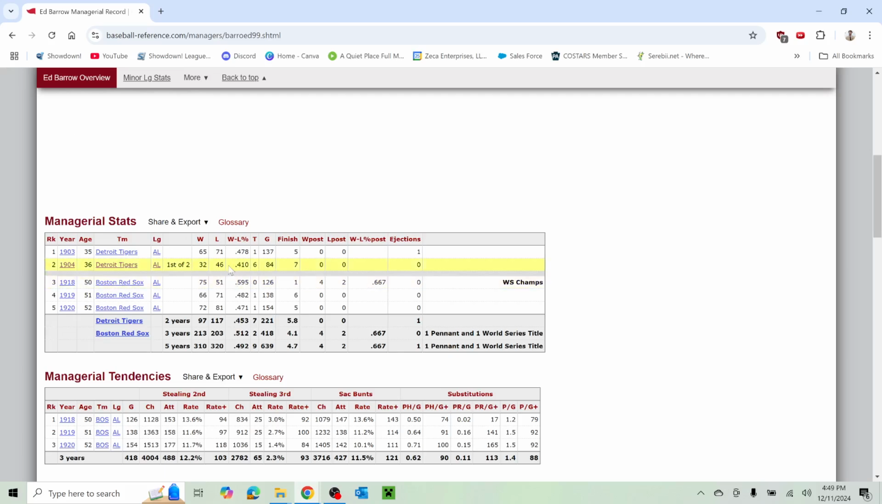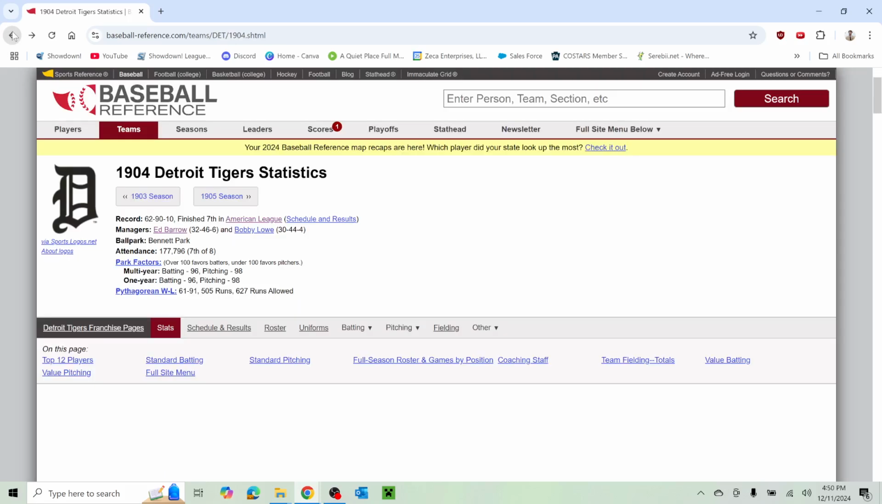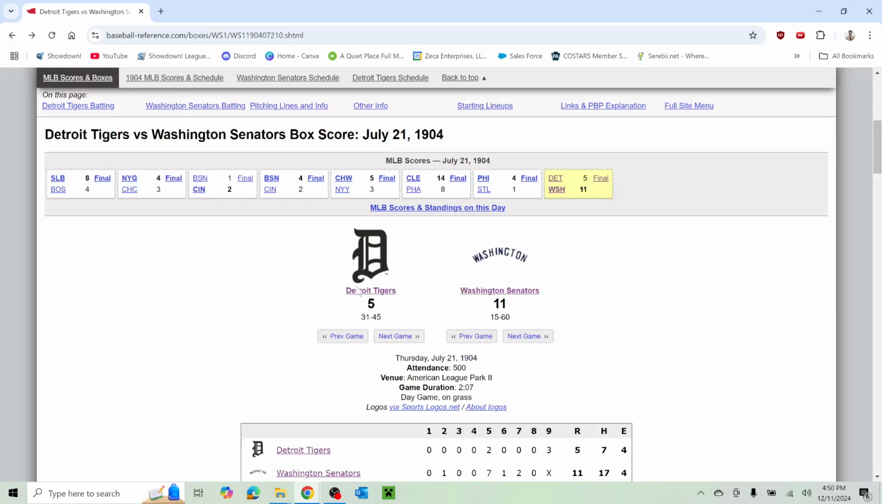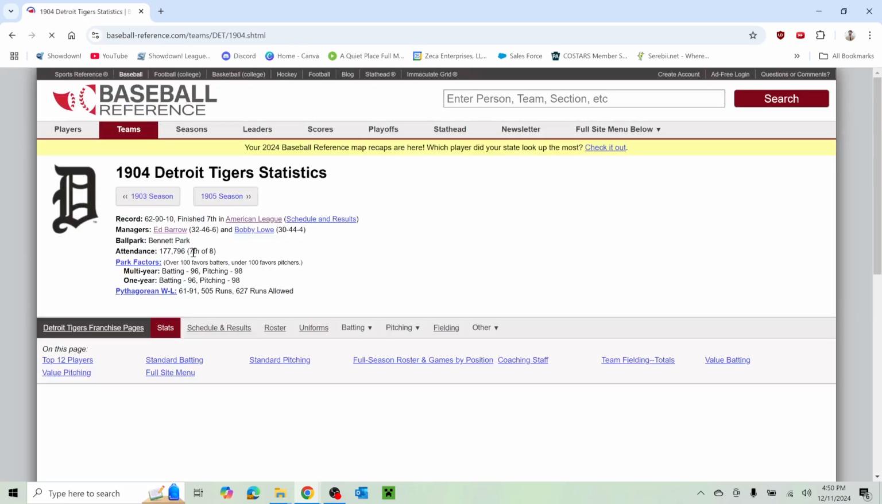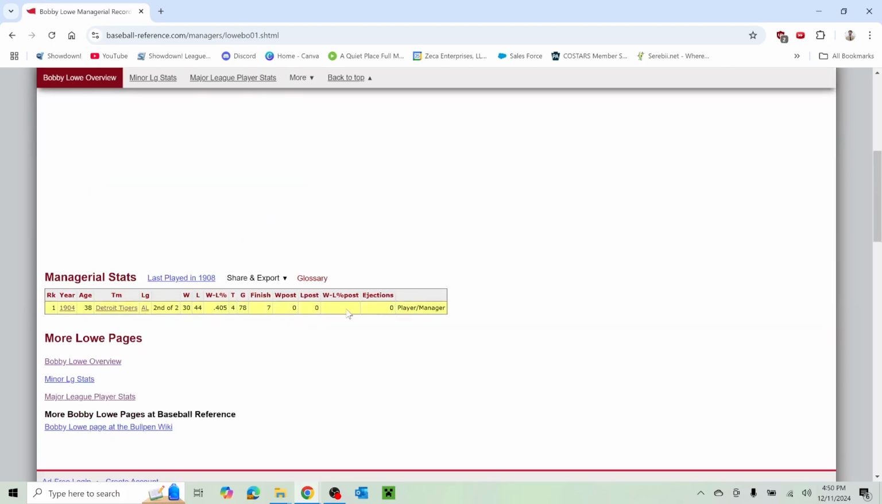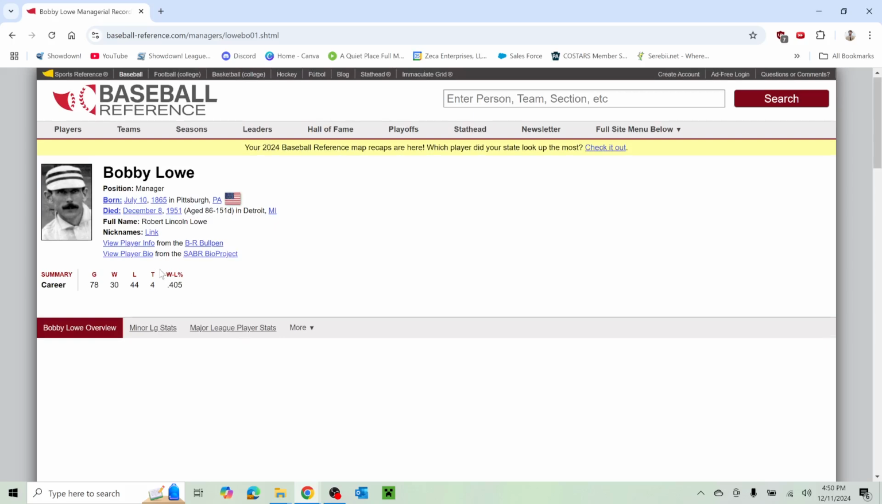Let's do some math. Okay, so we've got 78 plus 6 is 84. So 84. This was, no, 76. So just a couple of days later, the Detroit Tigers manager was fired, and likely because of this series against the Washington Senators where they lost, and then Bobby Lowe took over. And it looks like he just finished the year. Yeah, this was his only other year managing. Wow. That's a cool pull.